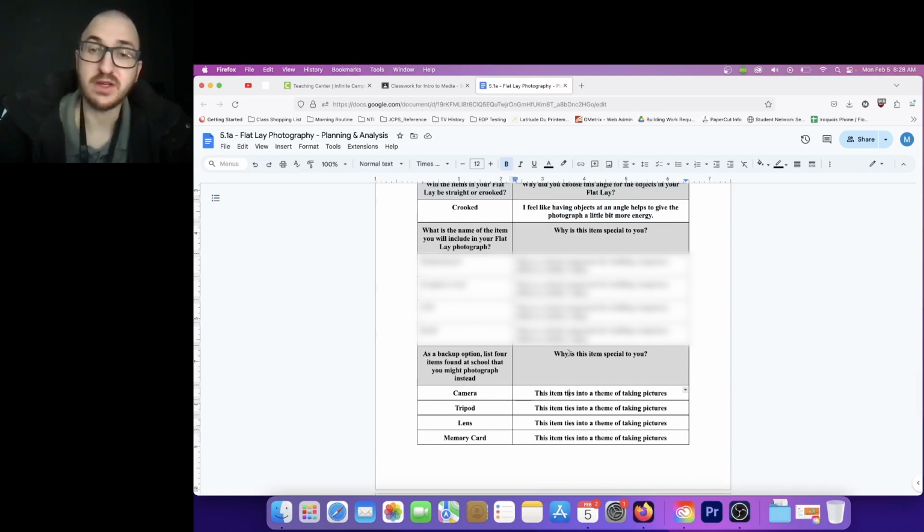In this assignment, we looked for examples of flat lay photographs that we really enjoyed and then planned out our own using the document. I hope this helps, and I will see you all back in class.